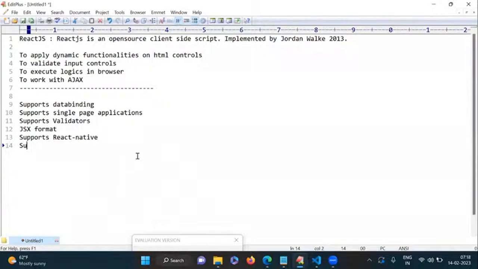Next one here supports virtual DOM. Yes. So what is virtual DOM? DOM is nothing but memory location allocated to an HTML page. For example, in an HTML file, you take some controls like text box, button, radio button. When you load that, all these controls are loaded into a memory location. That memory we call the DOM. Okay, that is real memory. So what is virtual DOM? That we need to discuss.